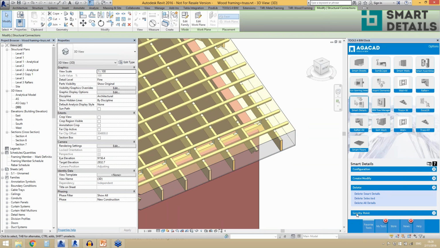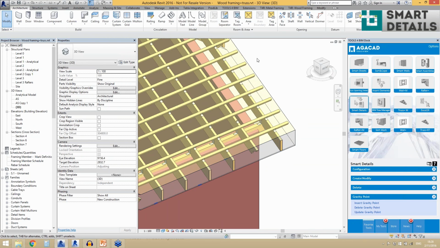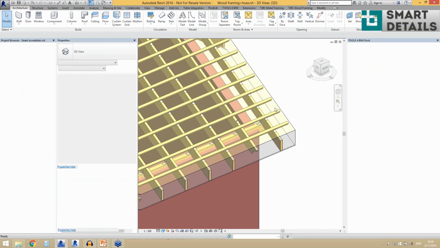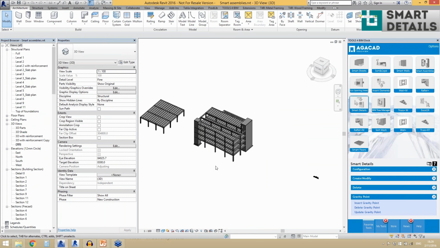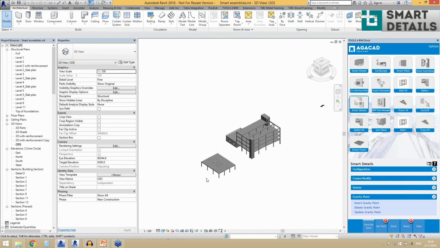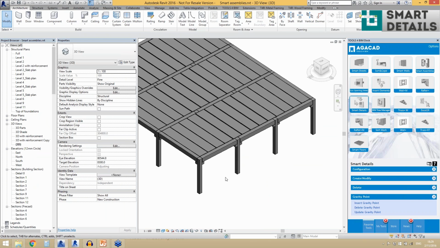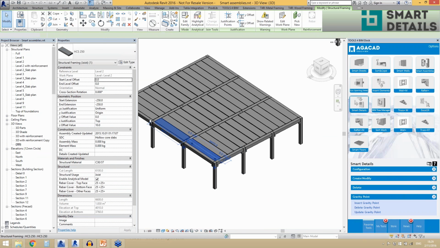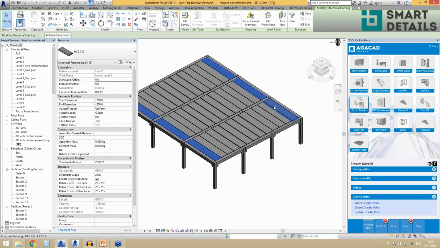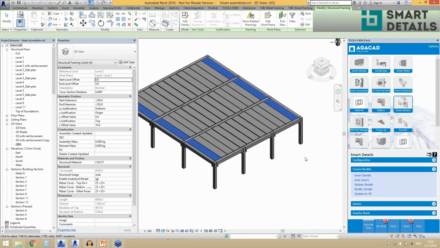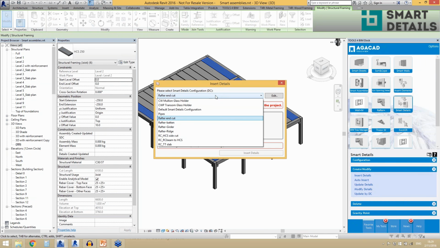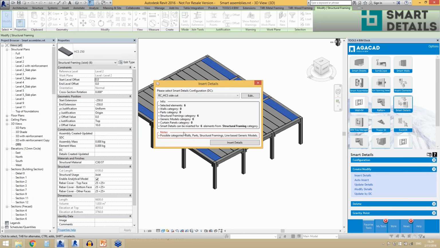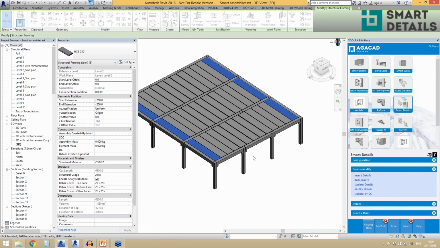So okay, maybe I will switch to the other project now, the precast element, and again we will see some functionality here. So yeah, the same. Let's say I select these hollow core slabs and insert details here. I select the configuration, this one, and I insert.